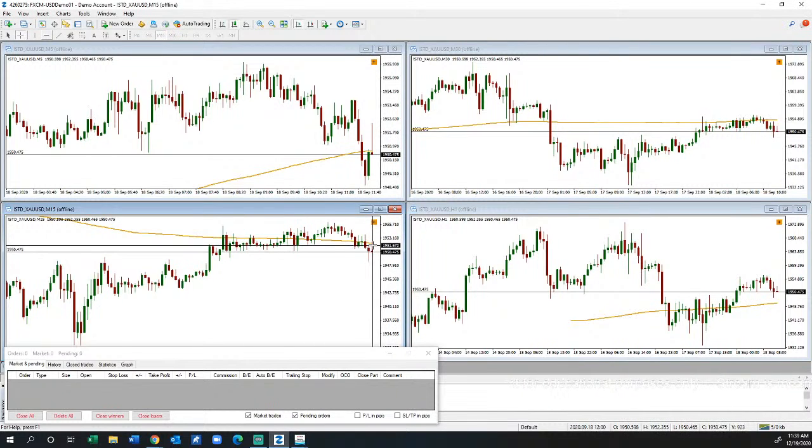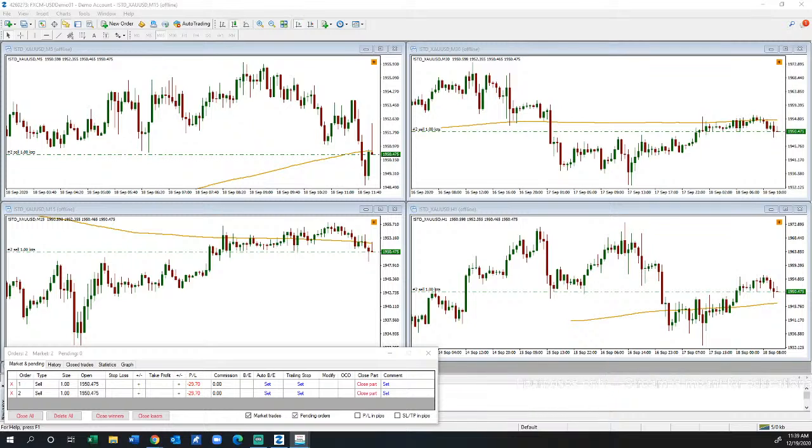But we can see that this wick tapped into there and pushed down. So that push down gives me an indication that the price of gold might sell off. So we'll enter a couple positions there.